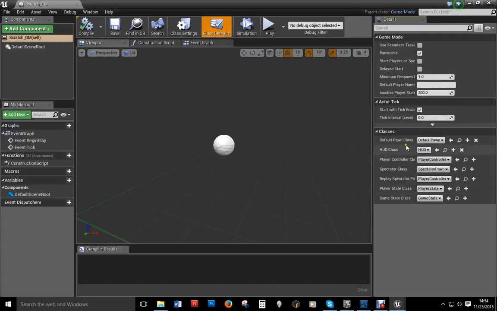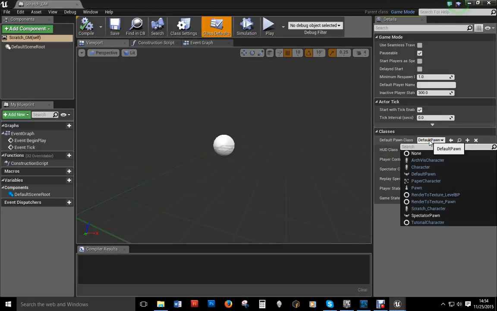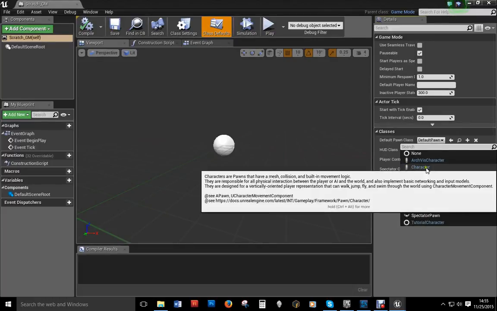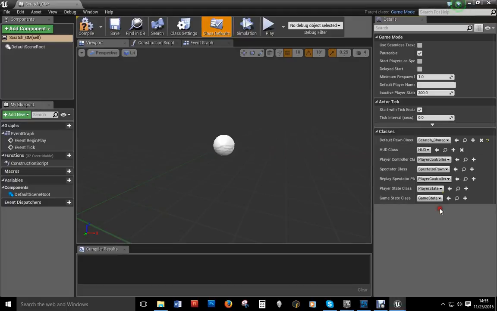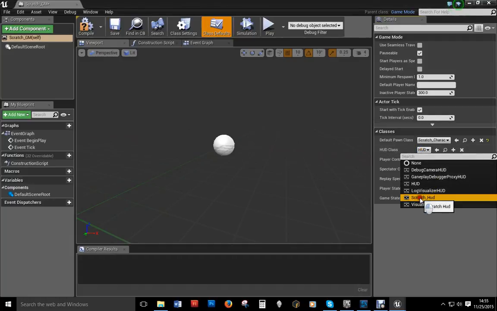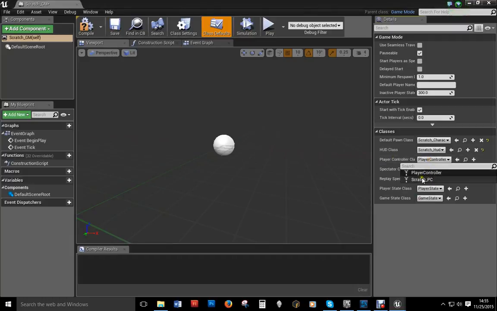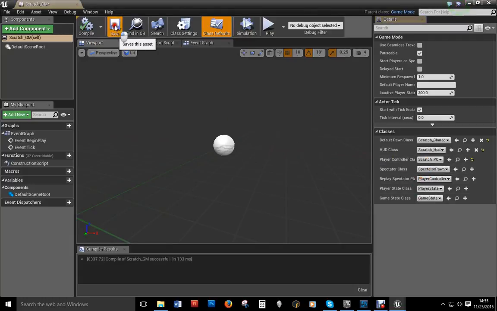What we're wanting is these down here, these classes. You'll see default pawn, HUD, player controller, all that fun stuff. Okay, just worrying about these top three right now. We want to change our default pawn to our character class. But be careful here because there is an actual base character class, but we want to make it the character class we just created. So in my case, it's Scratch Character. For the HUD class, there's the default HUD, but we want the one we just made, and same thing for the player controller. Okay. So go ahead, compile, and save.